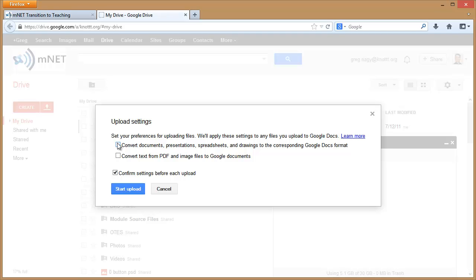So for some people, they either don't get this window, or maybe they check this box here and start their upload, and then they don't see this ever again. And so whatever you chose, if you want them converted and you say this, all of them will be converted. If you unclick this and you say this, then none of them will be converted. So I think it's important to still have this window.